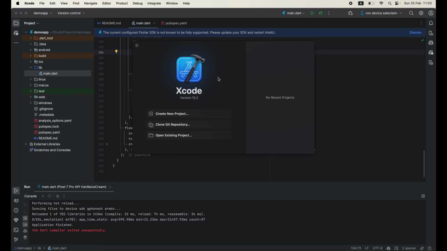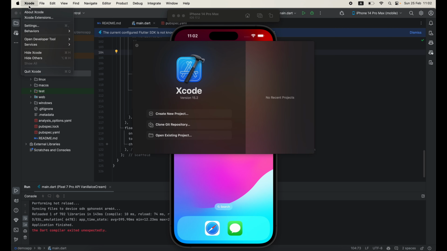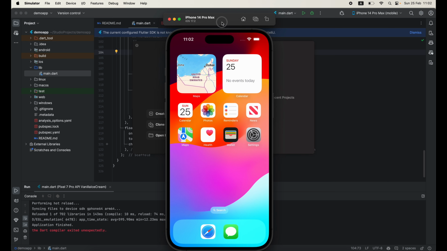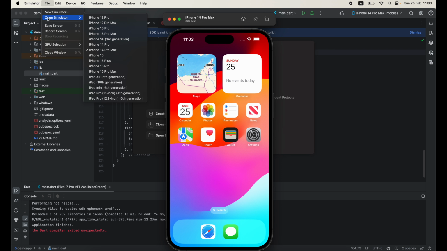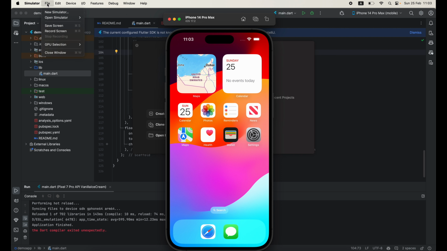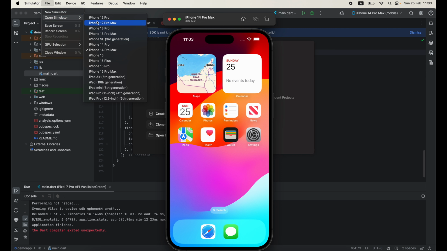Yeah, so we have our Xcode. For us, it is not required to create any new project. We just need to open it. Click on Xcode, open developer tool, click on simulator. So one simulator will be open for us. So you see this is a simulator, and if you see here, iPhone 14 Pro Max is open for now in the simulator. Now if you want to have a different phone, maybe for example iPhone 15 Pro Max, we just need to click on file, new simulator, or these are the already opened simulators for us.